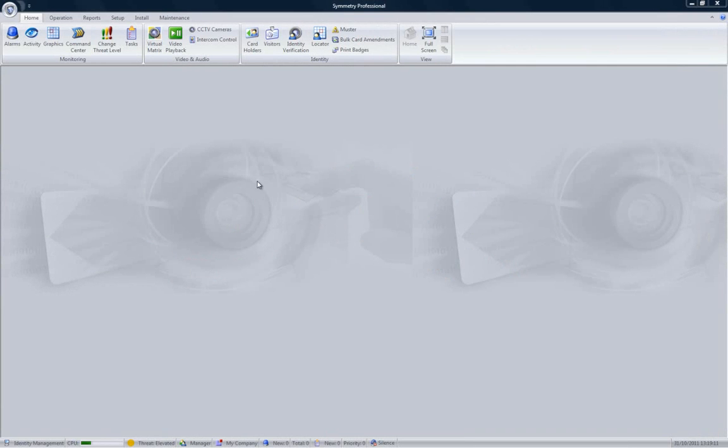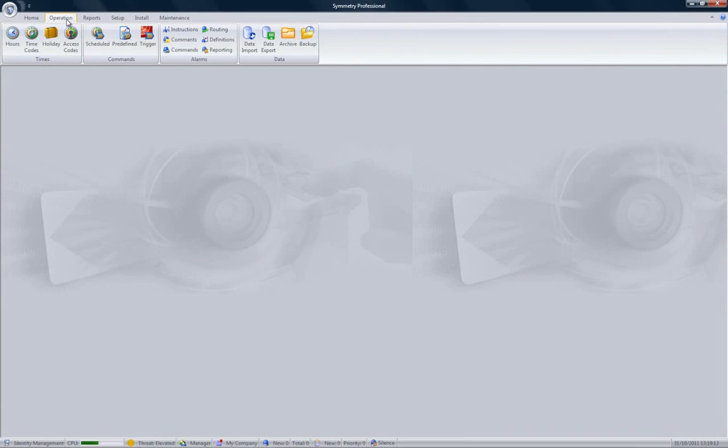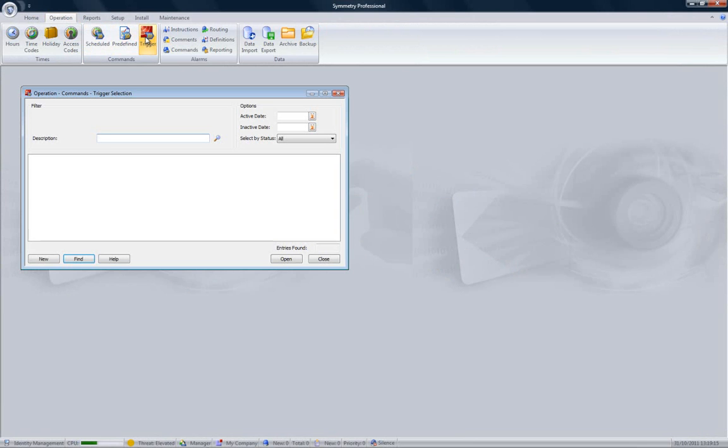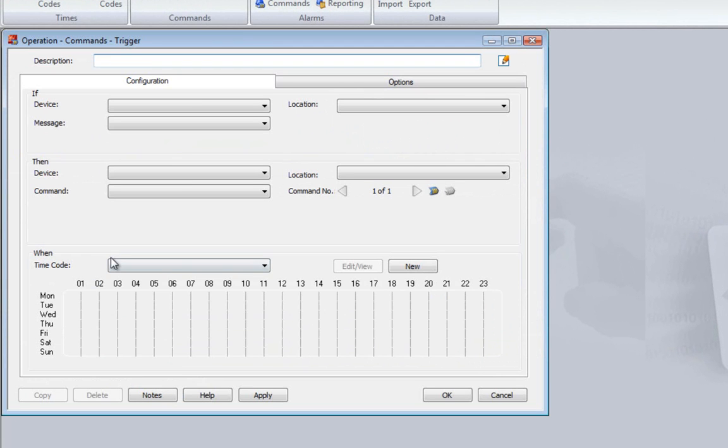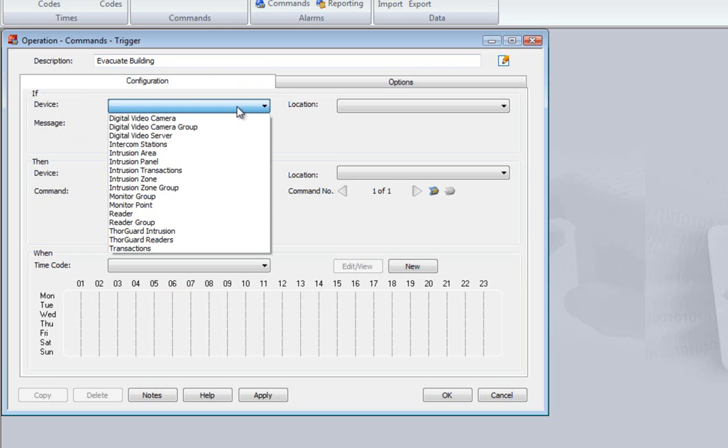To show how flexible Symmetry can be, we're going to set up a trigger command so that when something happens, it automatically triggers some other events. Select Operation, followed by Trigger, and then click the New button. The next screen shows the if, then, when format of the trigger command. Once we've entered a description, we can then describe if something happens, then something else is to happen, and when it should happen.